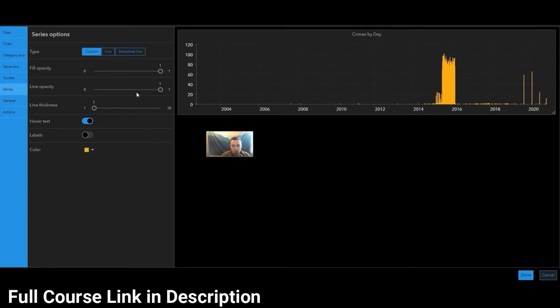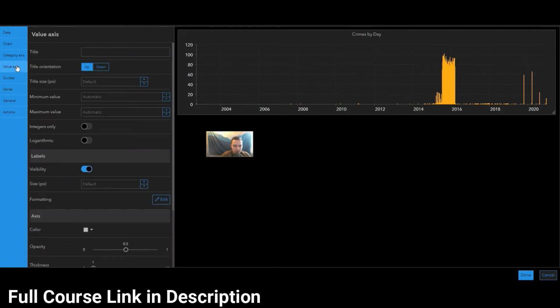Let's go ahead and we'll do some aesthetics here. Let's go ahead and with the labels, let's see if we can mess around with those real quick. So for the size, that's good.